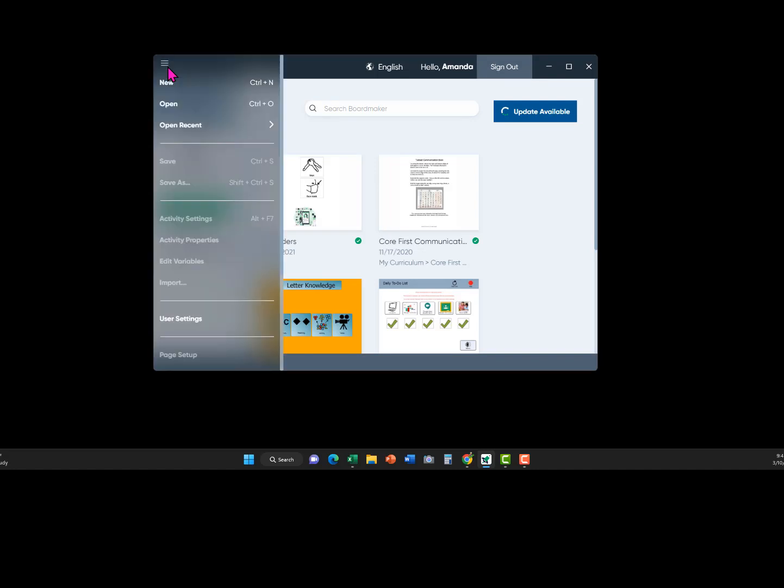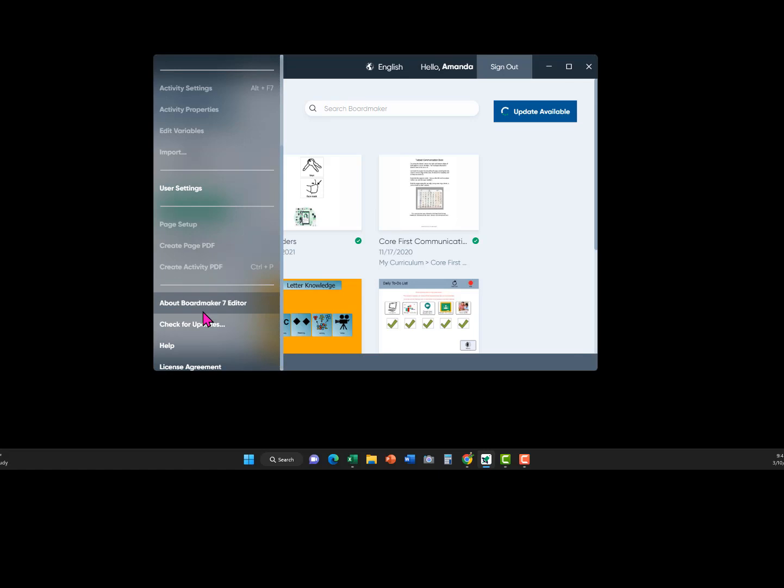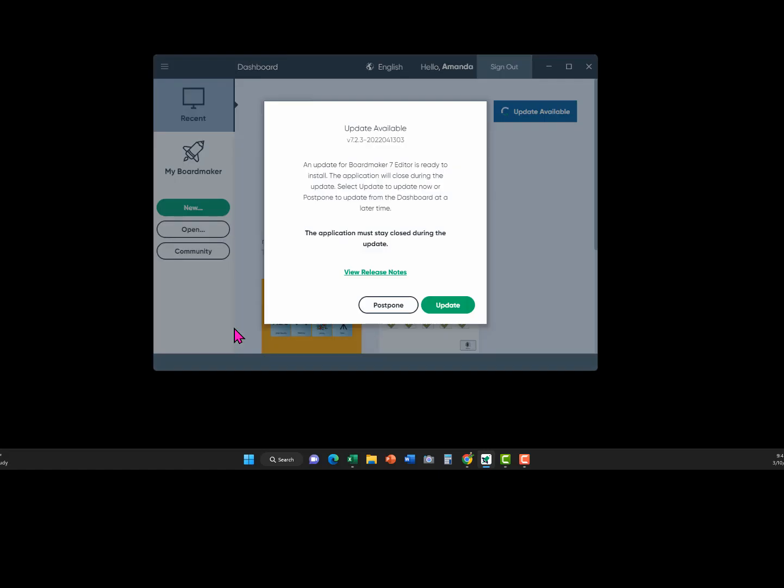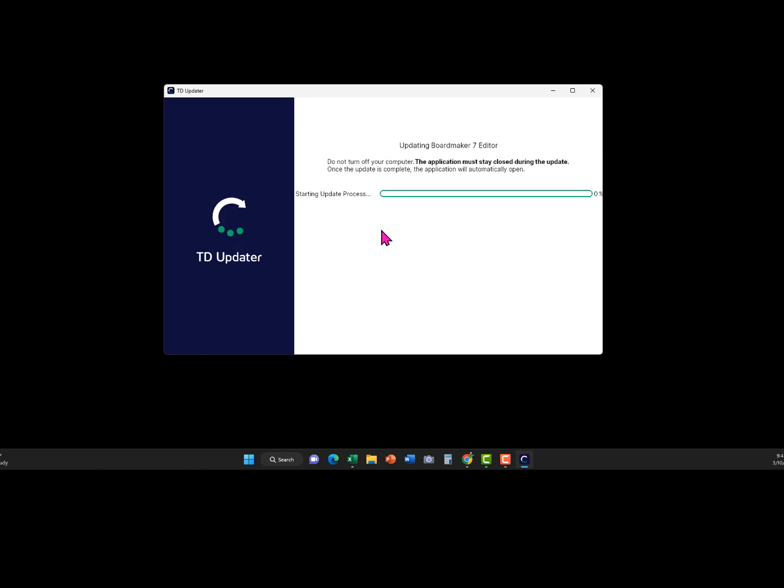You can go back to that three-line menu and scroll down, and right below the About Boardmaker 7 Editor, again, if you have Boardmaker Editor version 7.1 or newer, underneath this option, you will see a Check for Updates option. And that will also bring you to this screen where you can click Update. When you do that, you'll notice that you're going to get this new screen that tells you not to turn off your computer and that Boardmaker 7 Editor must stay closed during the update.